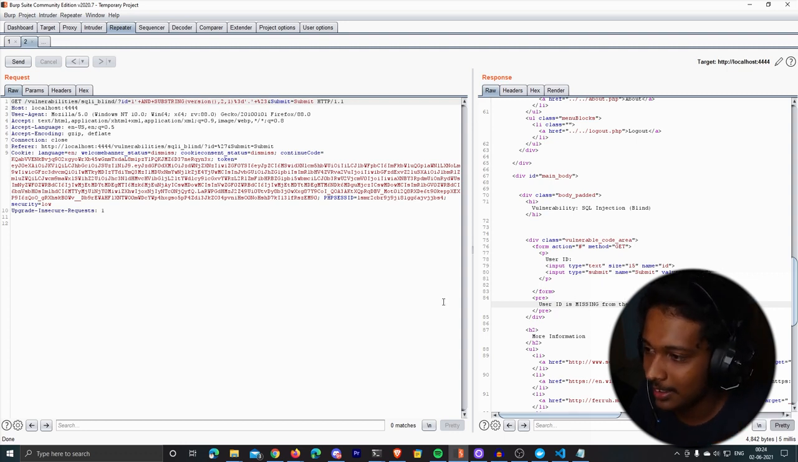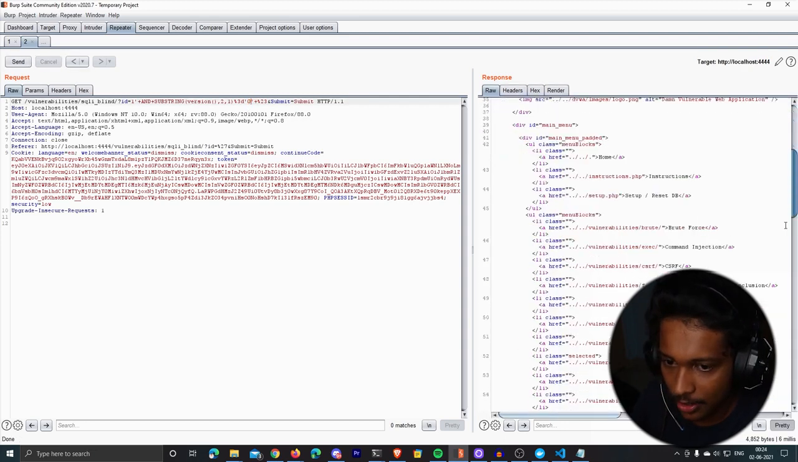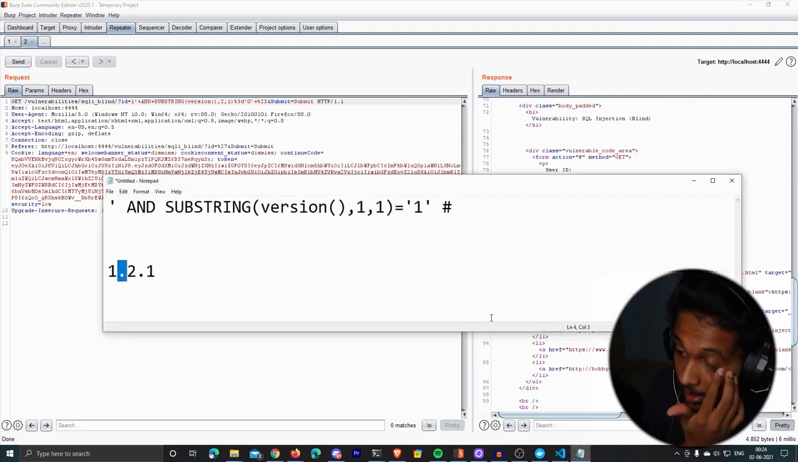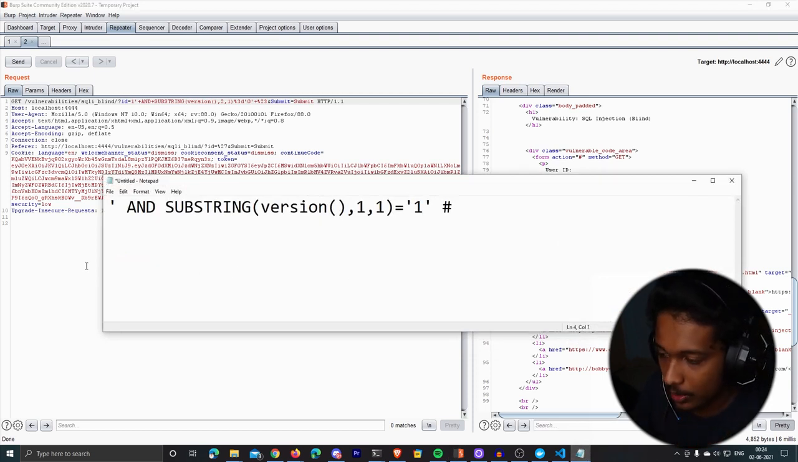And if I send this, hopefully, okay, it says user ID is missing from the table. Okay, that's a bummer. I was pretty sure that it's going to be a dot, but maybe it is 1 or 0. Let's check for 0 again. Okay, so for 0 it says user ID exists in the database. So until now we know that the first character is 1, the second character is 0.